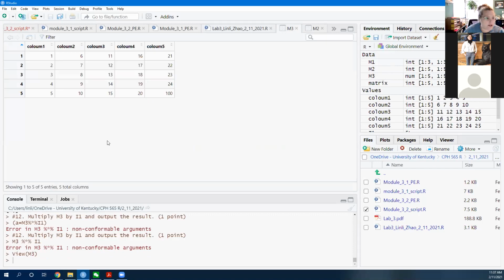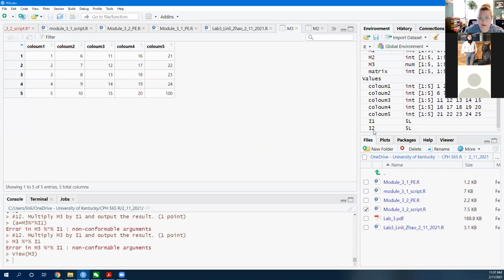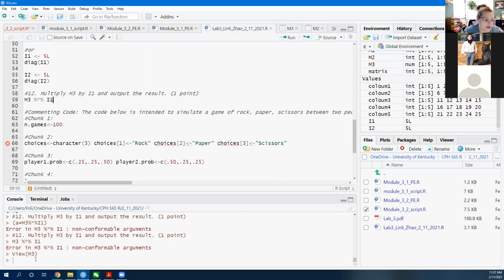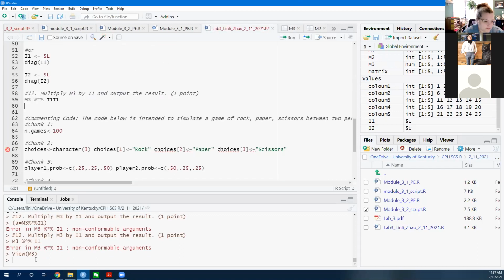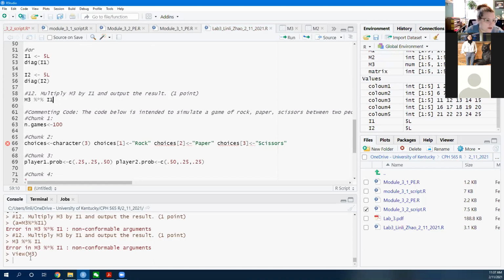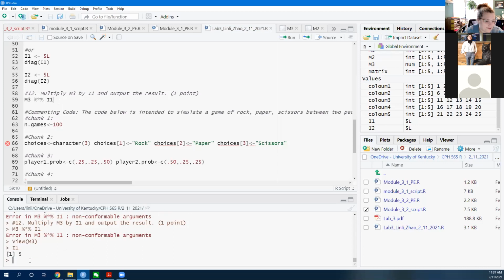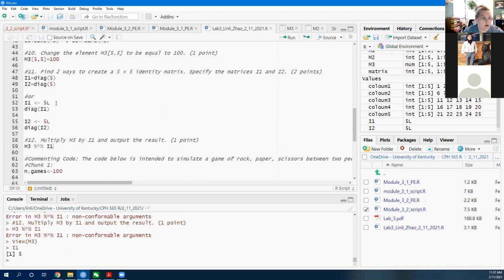Okay, so I think I see what the issue is. So M3 looks good, but now let's look at I1. So to do it, instead of clicking on it there, let's type I1, highlight it, and run the object. Okay, so see, I1 is only equal to the number 5. So let's go up to where you assigned I1. So I have 2. Yeah, so your second way is not correct.